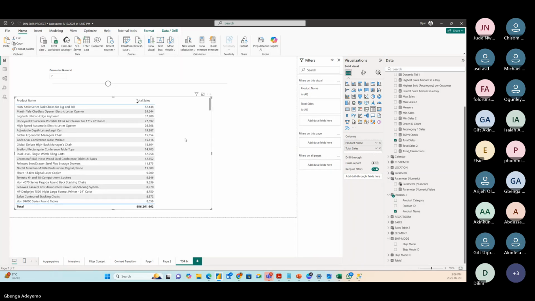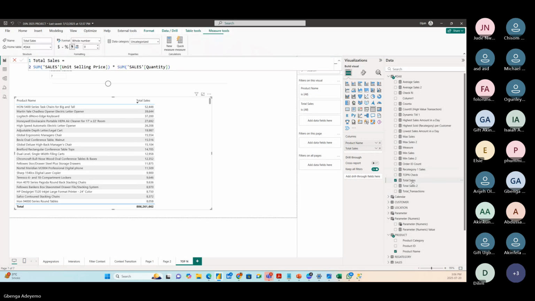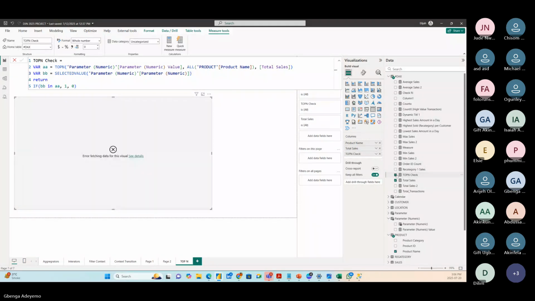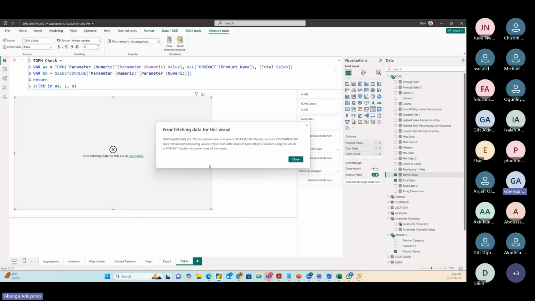My total sales is a number too. Okay, let me go back to this, my top end check. So whole number too. So what's the problem? I don't know. It's just meant to be here. Let me look at this error message again. Top end check contain rows does not support comparing values of text.